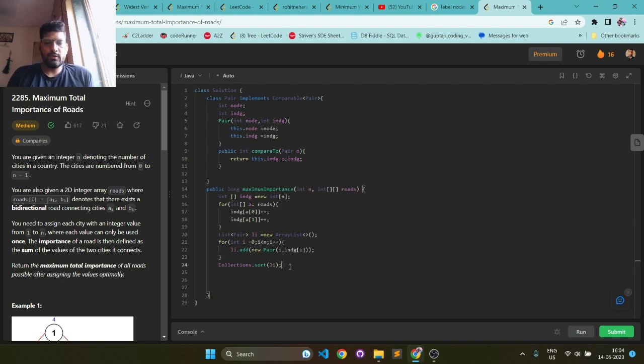After sorting, we can print the array and see what's going on, and return some garbage value. Let's say this.